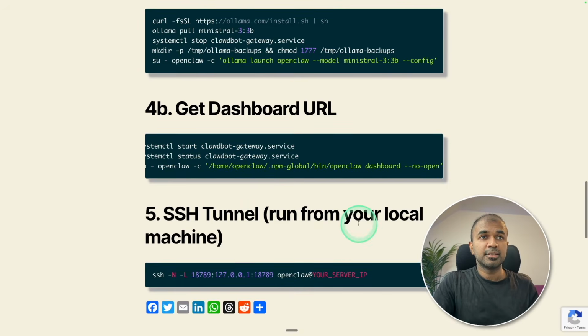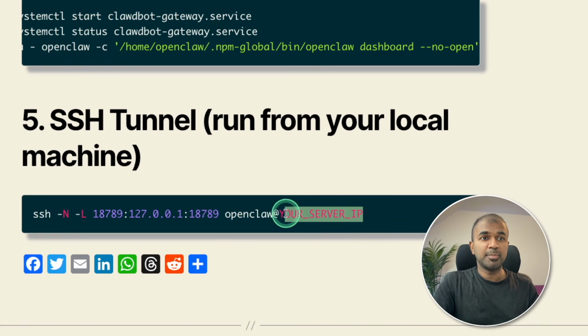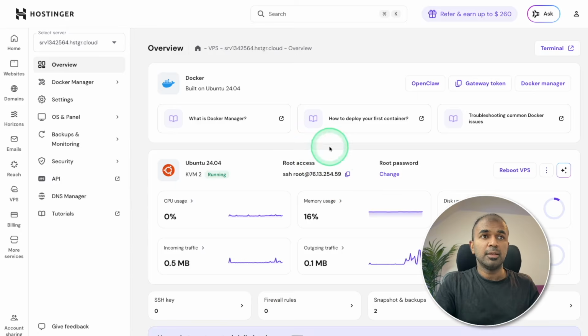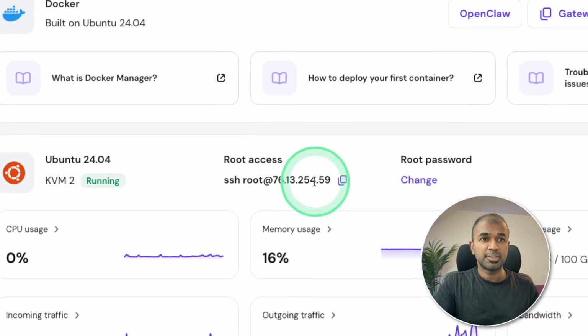I have done that. Now the final step is your IP address. So this is the only change. So you're going to add your IP address, that is your remote hosting IP address. In my case, this is my IP address. Just I need to replace with that and I'm done.